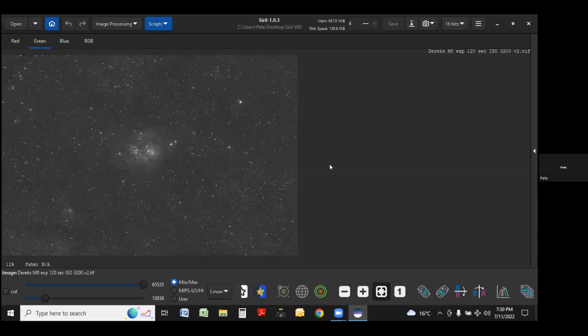Based on an image that Derek sent me of his M8 Lagoon Nebula, he asked me if I would process it using my processing workflow. And I said, yeah, no problems. And at the same time, I will write a full detailed explanation of my workflow and send it out to you guys. Okay, first step, we all know we've got to stack our images.